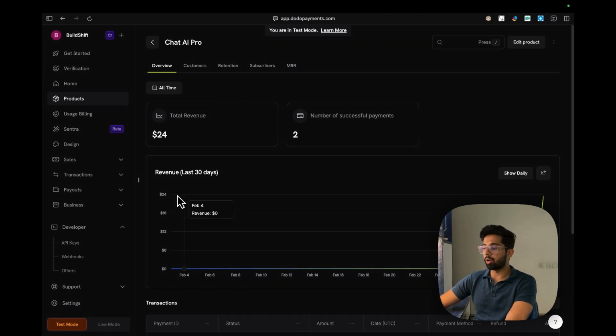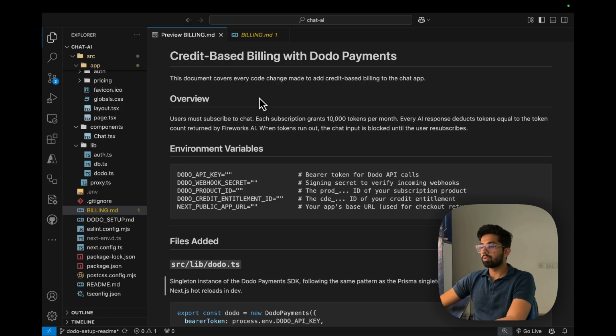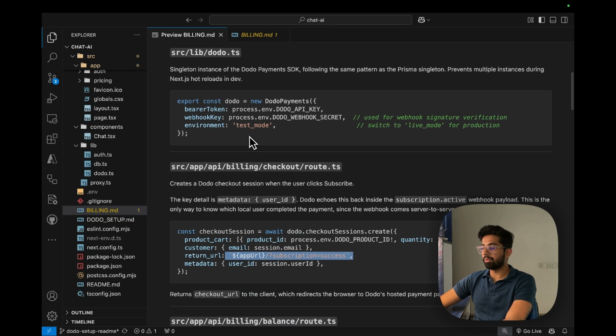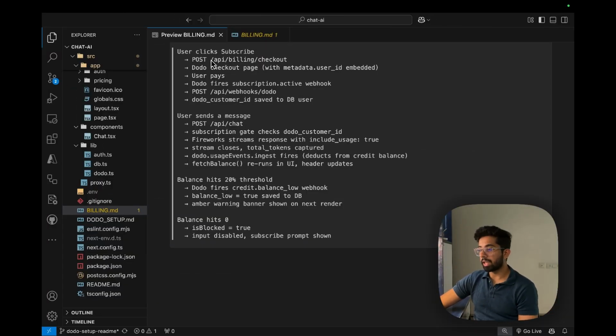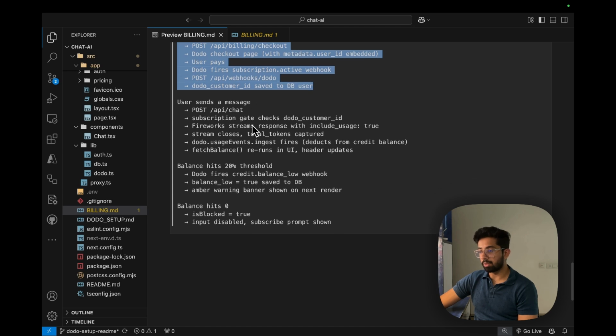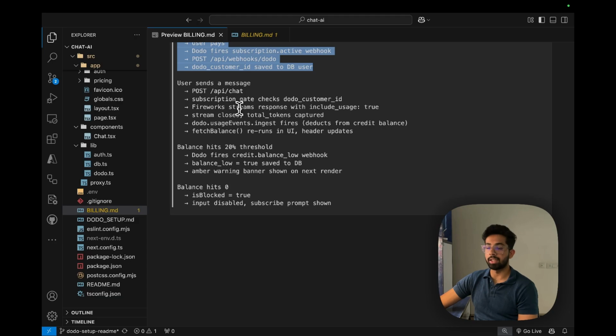Now let's have a brief understanding of what code blocks were added to make it work perfectly fine, right? So you can go to this credit billing with Dodo Payments billing.md file to know exactly what files were added, the code blocks. So the complete user flow happens like this. When the API billing checkout is done, a Dodo checkout page opens, right? Then the user pays. Dodo fires the subscription.active webhook. It gives the POST request to API webhooks Dodo, the ngrok URL, remember, we added. Then the Dodo customer ID is saved to the DB user. When this is done, the user gets the 10,000 credits in this account so that he can send messages.